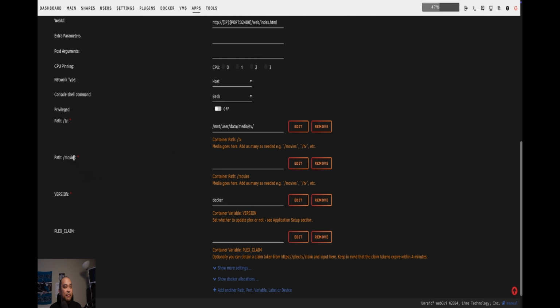But now it's asking for movies as well, so we will do the same thing for movies. Data, media, and movies. There it is. Cool. Next line here is going to be version. We're going to go ahead and leave that at Docker.